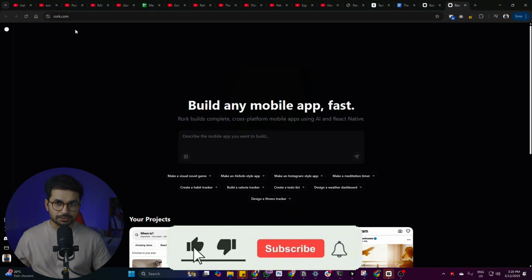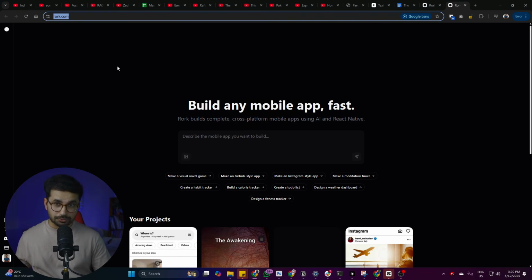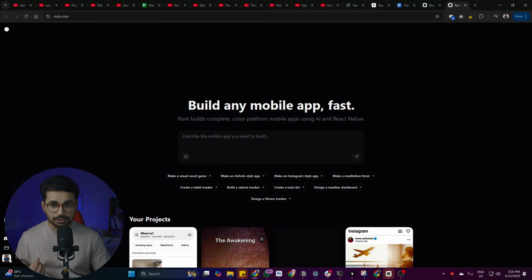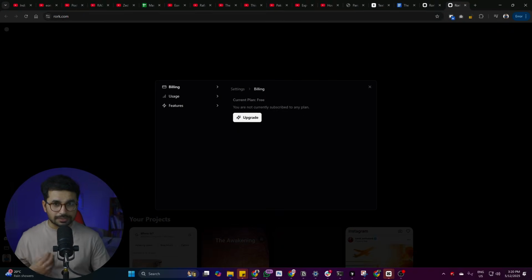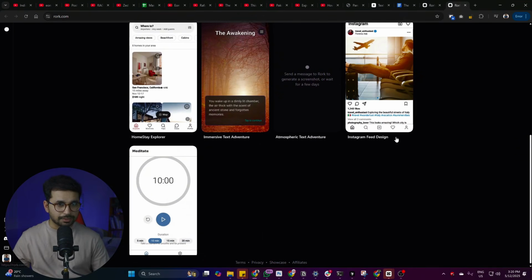All right, to start using this tool, just go to RORK.com. Just go to this website. After that, simply log in using Google. Once you log in, you can straight away start using this tool. You're not required to buy any sort of subscription. This tool allows you to use up to 5 credits in a day. Currently you can see I'm on a free plan, and using this free plan, I have created very basic prototypes of these different apps.